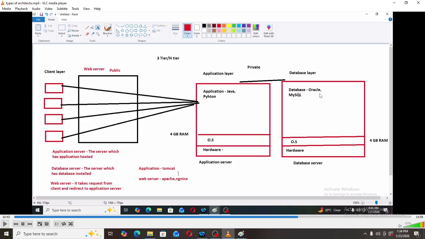In this, the application server has its own 4 GB RAM, and the database server also will have its own 4 GB of RAM. As the client will communicate through a public network, we have a web server which will act as a public network. Then we have seen some basic definitions.